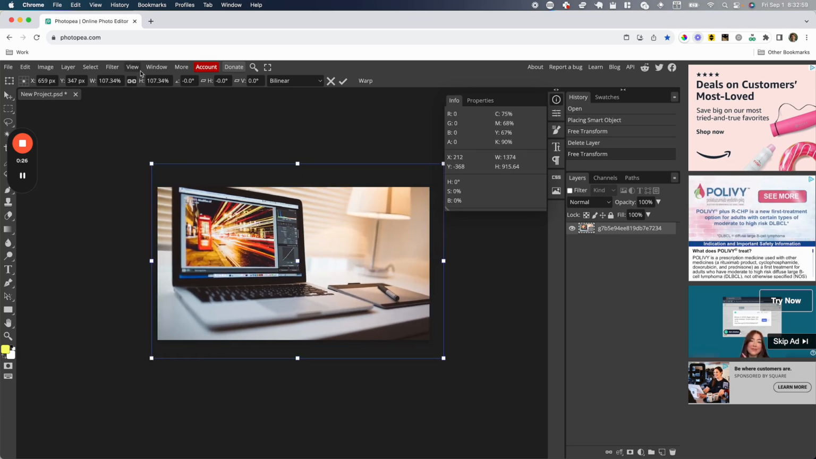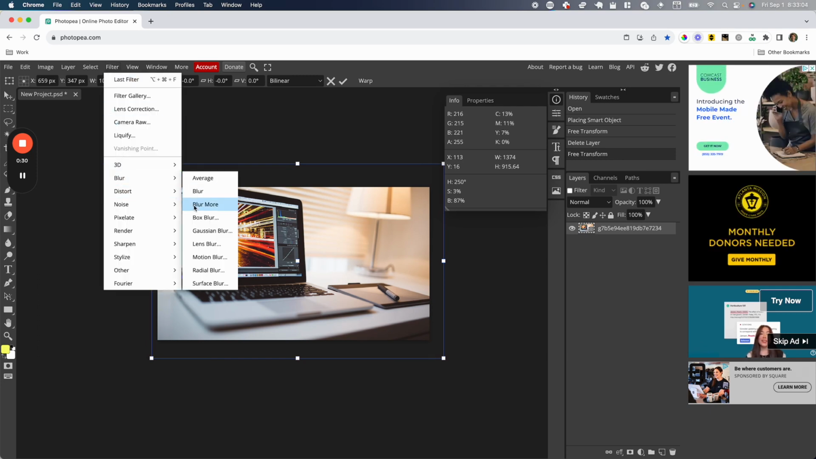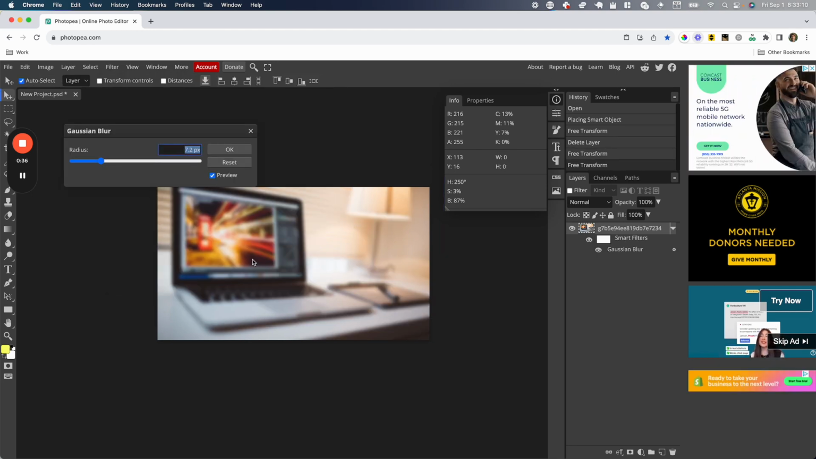And I'm going to go ahead and go up to filter. And then I'm going to go to blur. And then Gaussian blur or Gaussian blur. I'm not sure how it's pronounced. I'm gonna press that. And as you can see, it already blurred the background here.